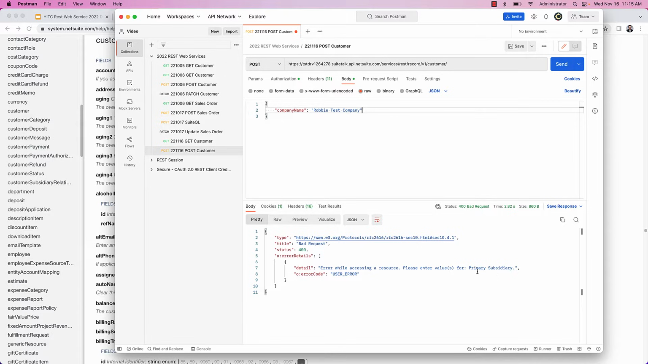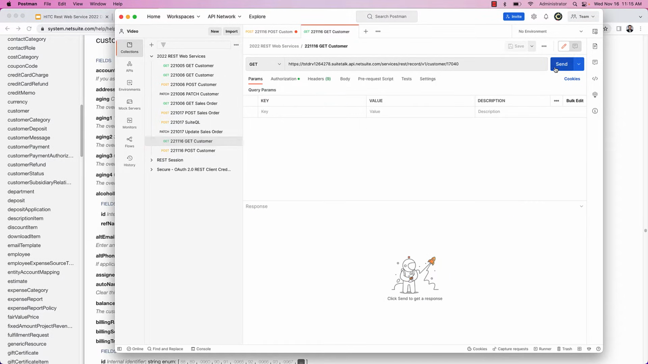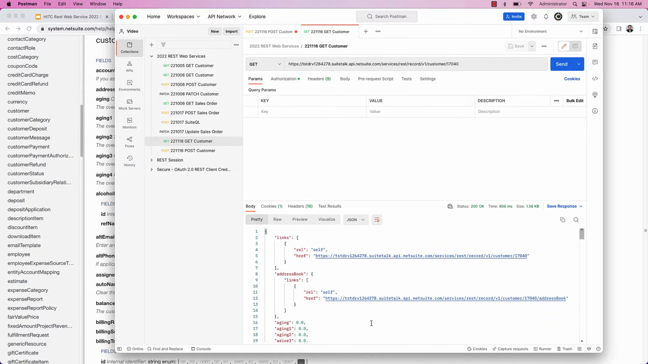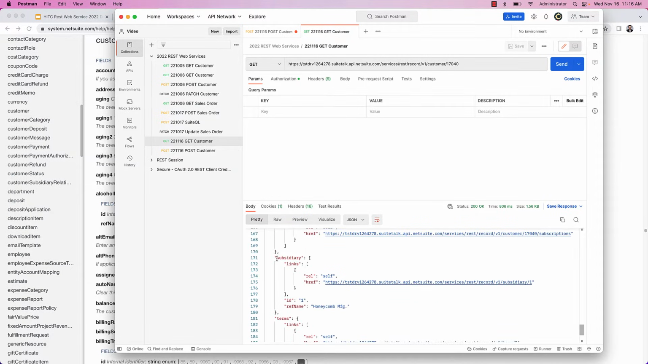So it says we're missing the primary subsidiary. Let's go back to our get customer JSON and see what the subsidiary looks like in the JSON. So you probably know the subsidiary field is a drop-down in NetSuite. You have to select subsidiaries from a list. So when we want to set a drop-down field, we need to either specify the value as an internal ID or as an external ID. So here we can see that this customer is part of the Honeycomb Manufacturing subsidiary ID 1.